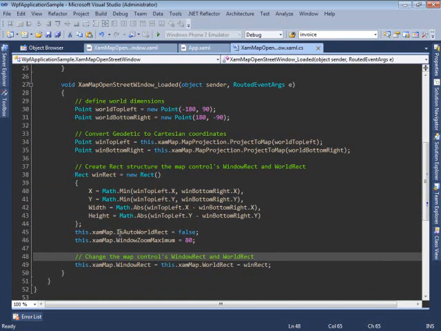And of course, we also set the isAutoWorldRect property to false to enable the map to take into account the WindowRect property when it's setting up the view.